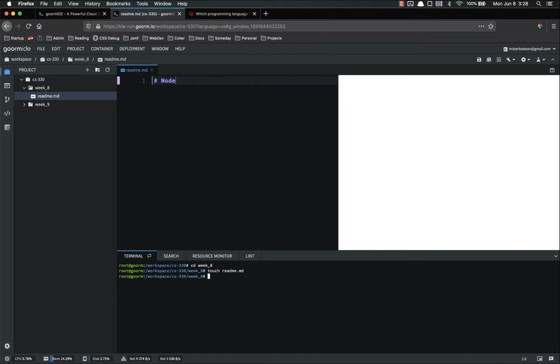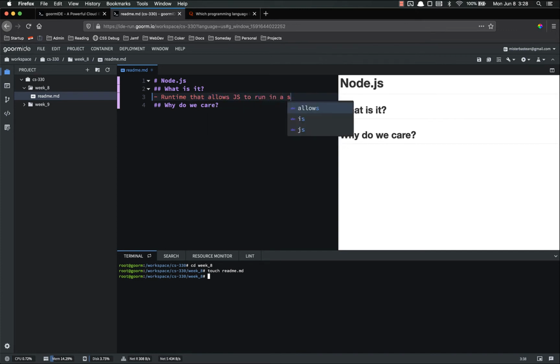So Node.js. We have two questions about Node.js. What is it? And why do we care? So what is Node.js? Node.js is basically a runtime that allows JavaScript to run in a server instead of just a browser. That's basically what it is.